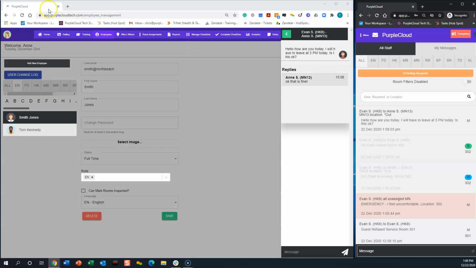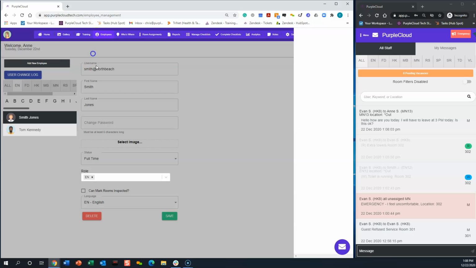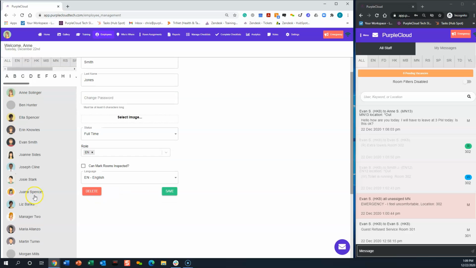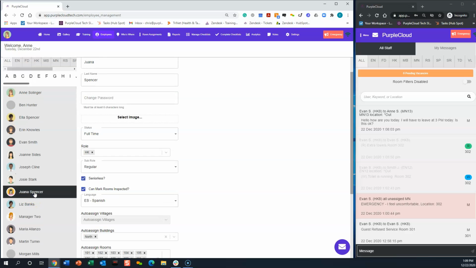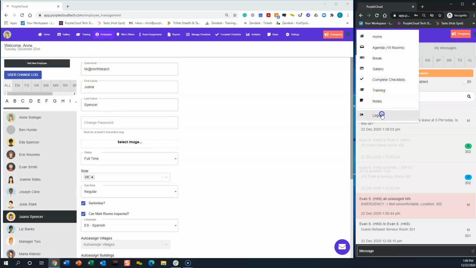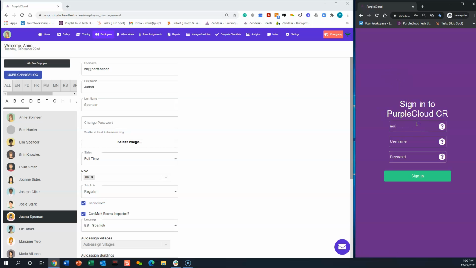Now, with your housekeepers or your other servicemen that may speak other languages, this is helpful too because the system translates those messages for you. So let's find an example here. Let me go back to all. Let's find someone that speaks another language here. Juana. So we're going to use Juana for an example. She speaks Spanish, so I'll go ahead and log in as Juana. I believe I can log in as her. Let me check.